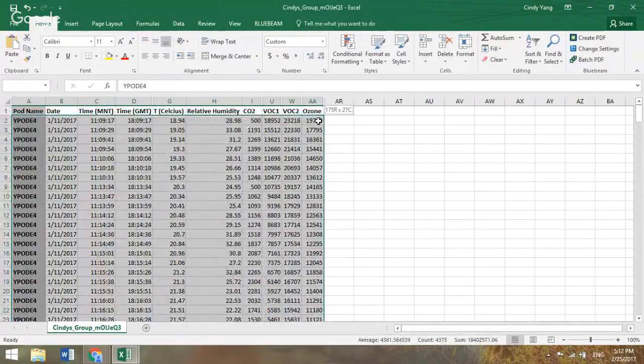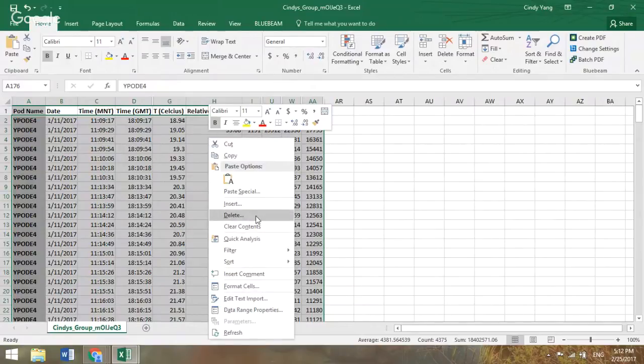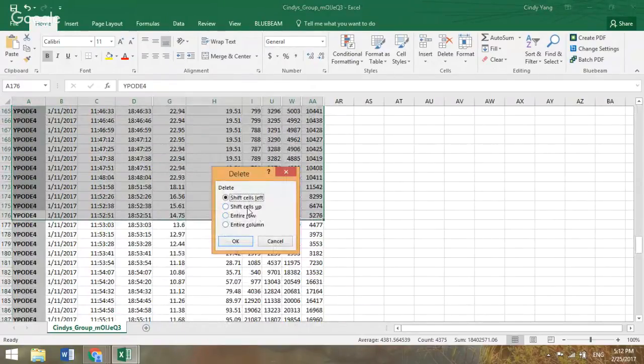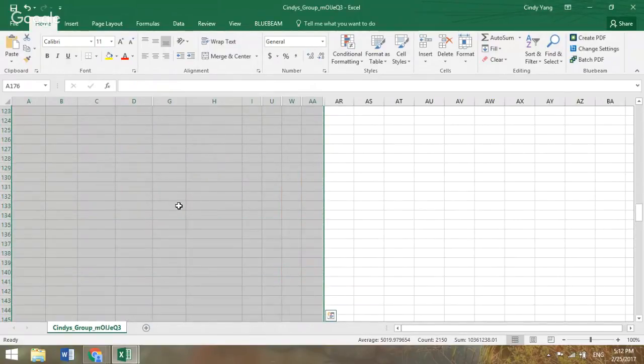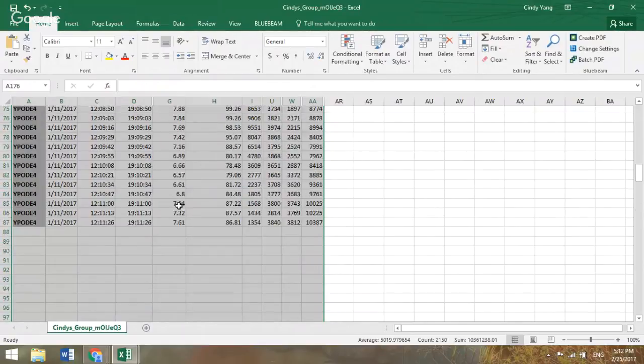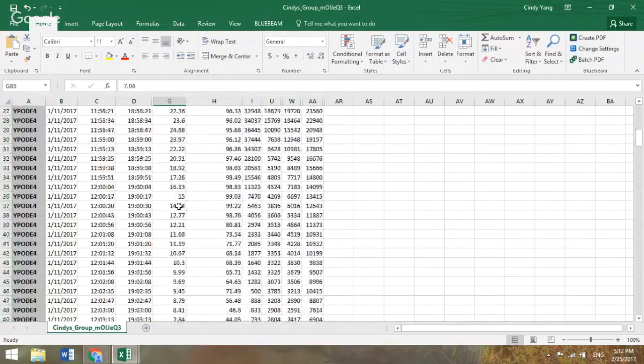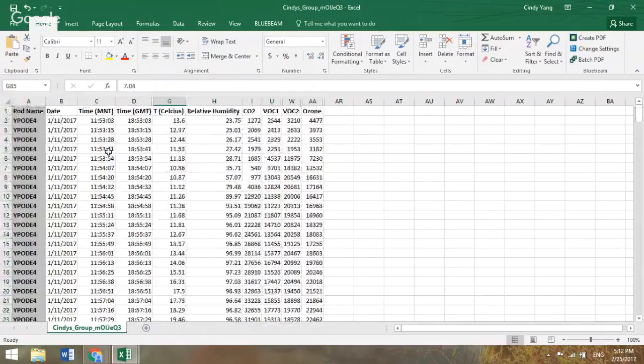And I'm not going to delete the title because I still want that. But right now I'm just going to right click, delete, and then I'm going to click Shift Cells Up. You might see your data completely disappear, but that's only because all the cells have shifted up and it's still here, so don't panic.